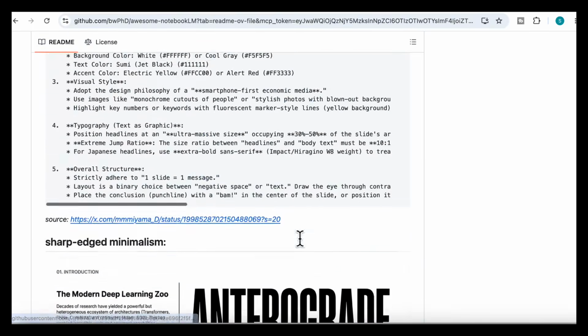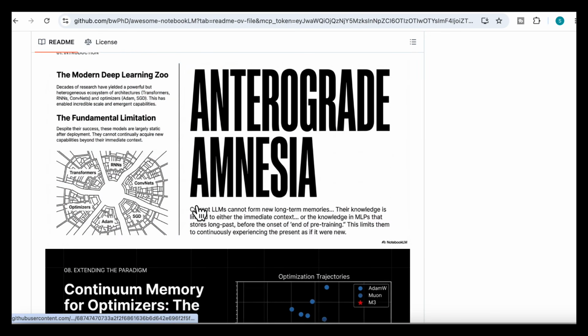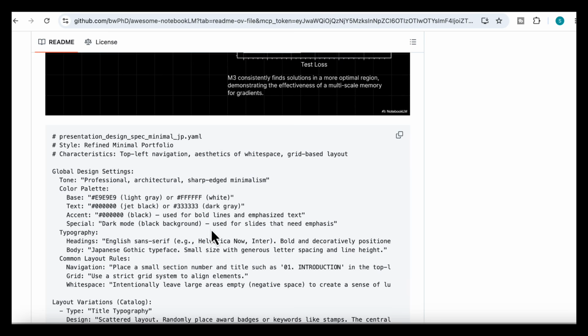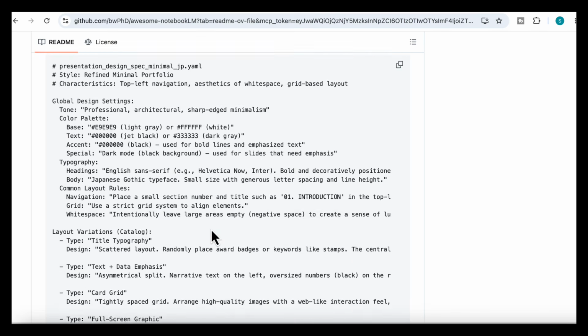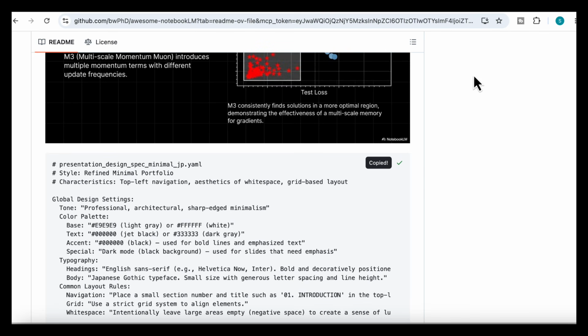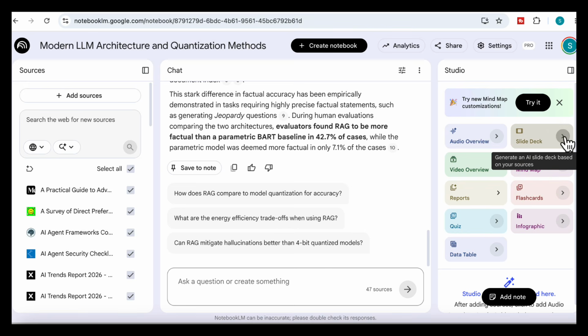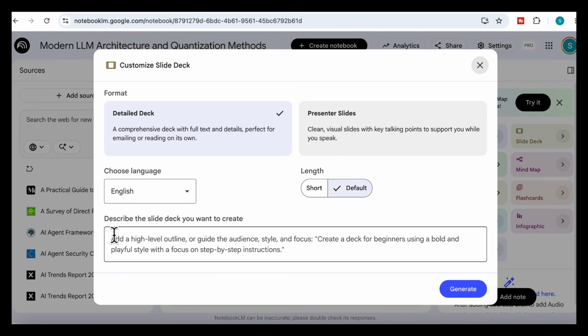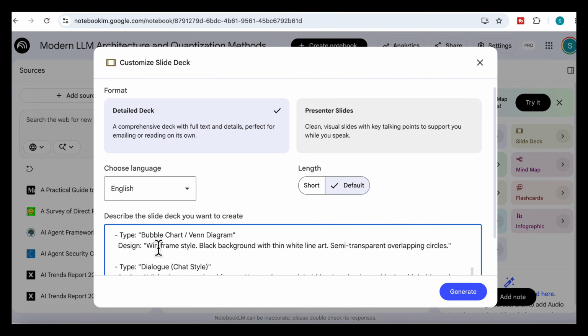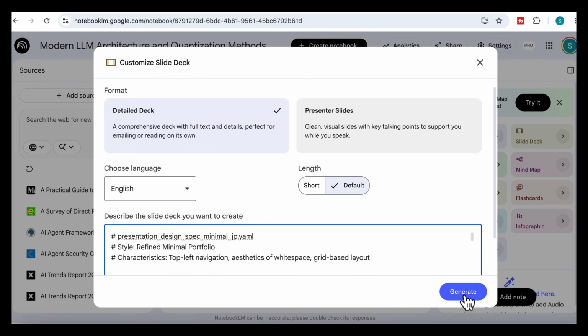I'm going to start with the sharp-edged minimalism, and I'm going to come over here below it where I can see the full prompt. And what I'm going to do is click copy, then head back into NotebookLM, click on the arrow beside the slide deck generator and paste in the prompt in the box under where it says describe the slide deck you want to create, and hit generate.